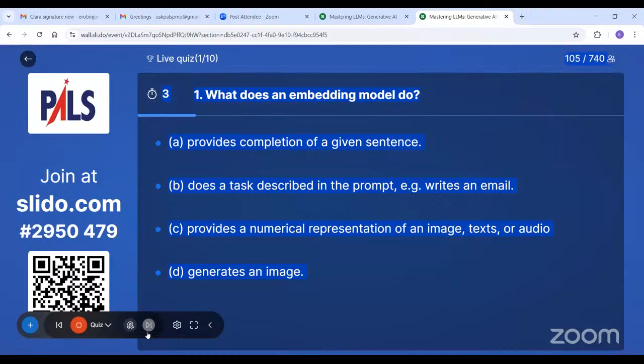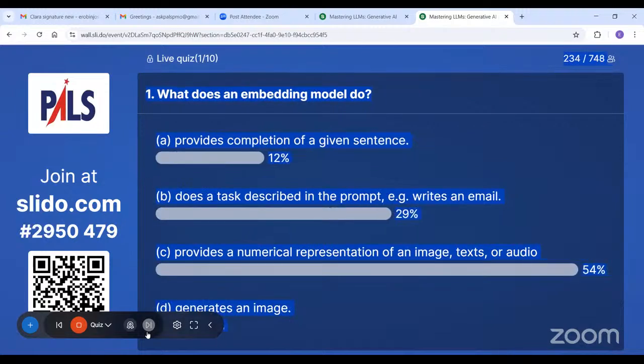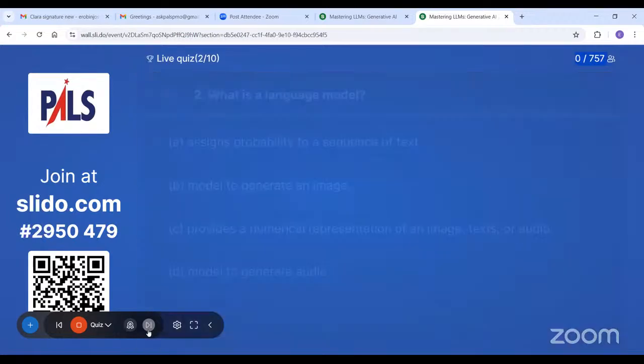So we'll see that. 54% have answered C. Let's see which one is right. Yes, that is the right answer. So we'll move to the second one.